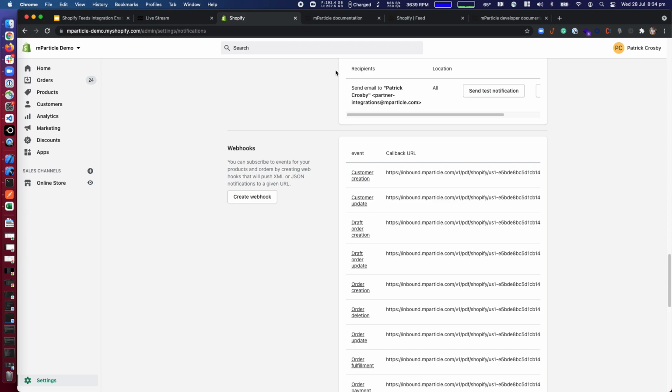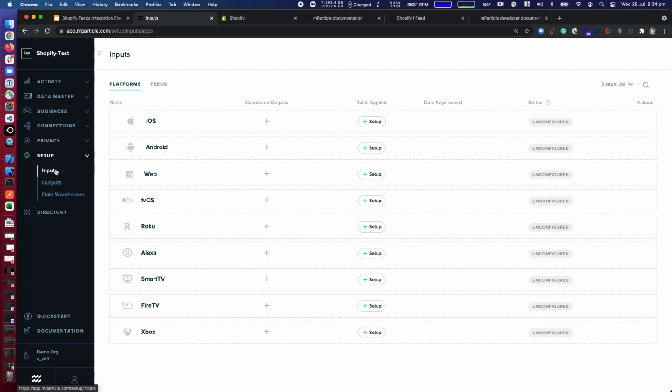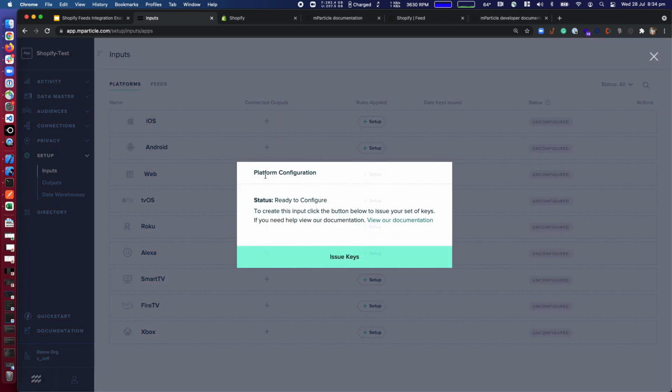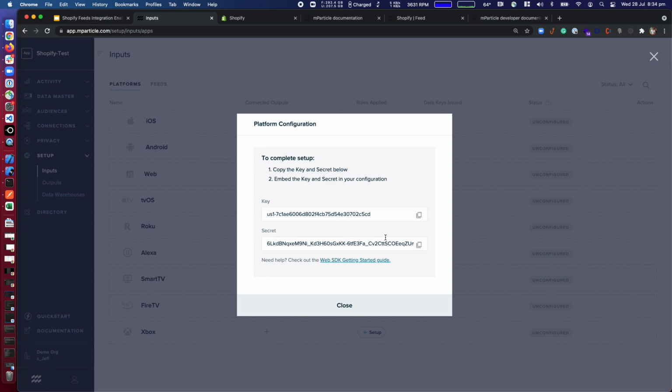Another thing that I want to showcase as part of this tutorial is basically what if we want to capture other events outside the supported events of the pre-built connector that mParticle and Shopify provides. How can we do that? So to do that, basically what we can do is go back to mParticle, then go to setup, click inputs, click web, and here what we can do is issue some keys. This will allow us to generate a key that we can use for the mParticle Web SDK.